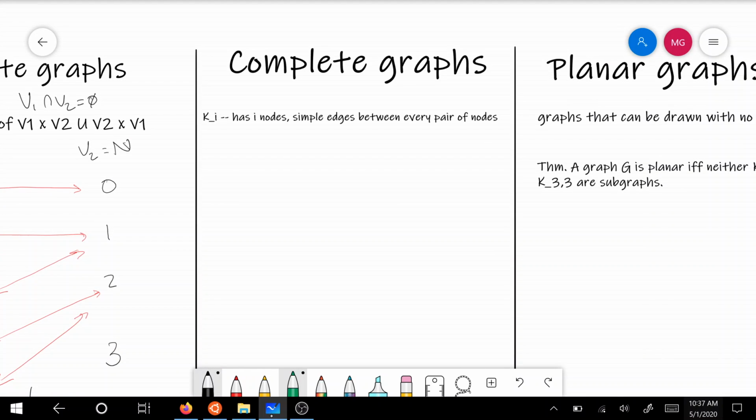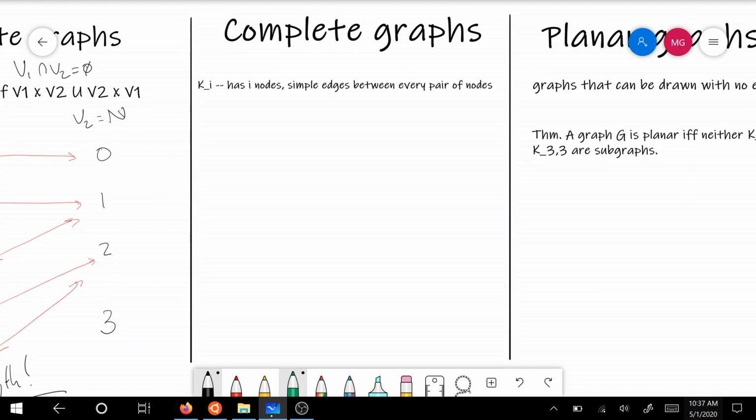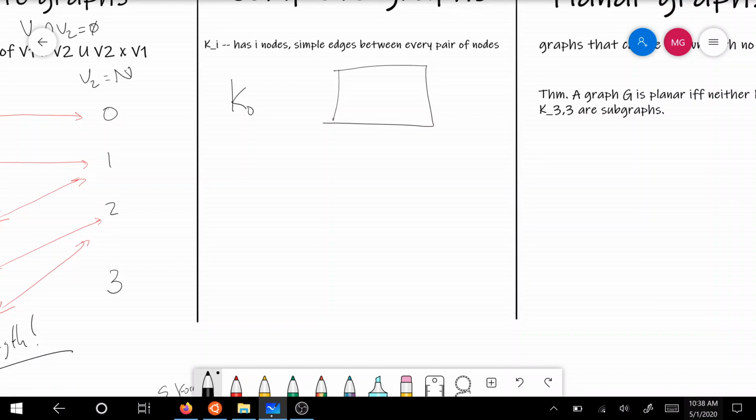Okay, 2 more examples. Complete graphs. Complete graphs are kind of a funny set of graphs. They're definitely a mathematician's graph. They define them because you can define them, and that's kind of cool. So the complete graph K sub I is a graph with I nodes and simple edges between every pair of nodes. Okay, here's K sub 0. I drew it. It's in this box. Okay, that's dumb.